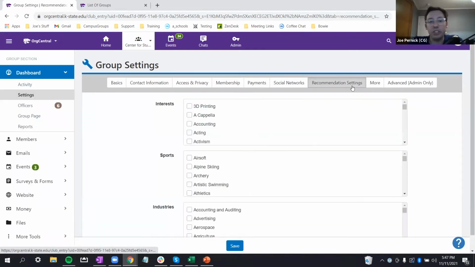The recommendation settings isn't a feature that's being used currently that much. Eventually, this is going to be used so that people will match based on their own interests with groups who have similar interests. So if this group marked acting as an interest and a user marked acting on their profile, eventually we're going to have a suggestion for that. But for now, you don't need to worry about this section.